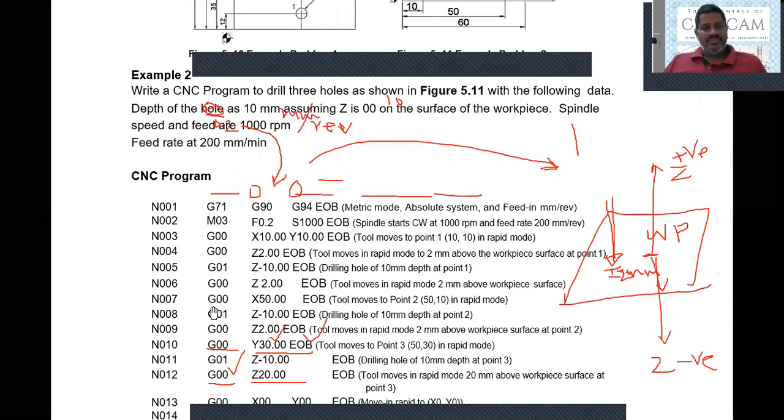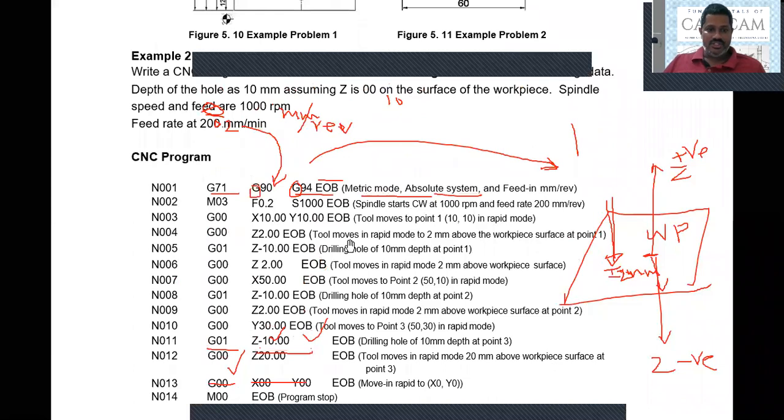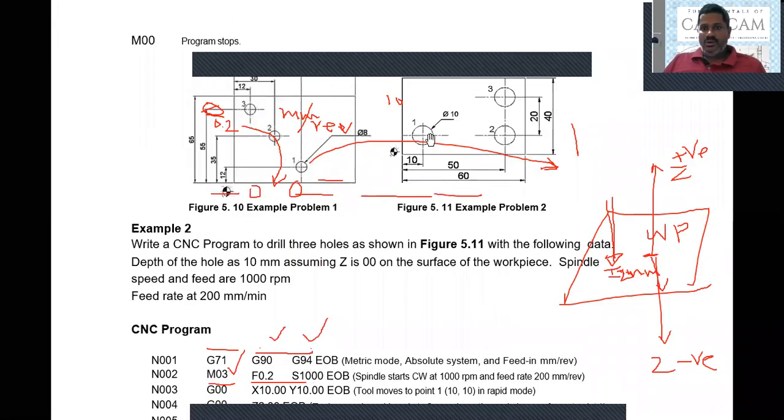We are instructed to move the tool to X as 50, but the Y value is 10. With respect to the first and second locations, the Y coordinate value is 10, so the Y coordinate value is not specified here. Only the X value is specified, that is 50. So now the tool moves to Y equal to 10 and X equal to 50, as you can see here.